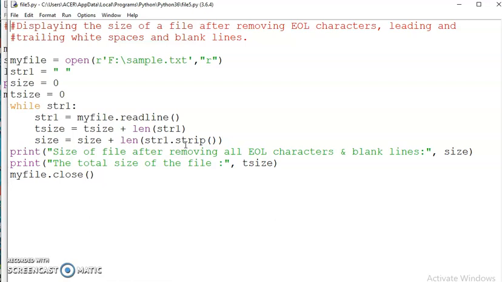This strip function is used to remove the leading and trailing white spaces, without any argument. It removes the leading and trailing white spaces and extra lines, end of line characters, everything will be removed by using this strip function.